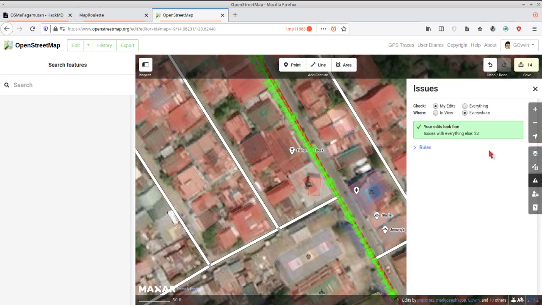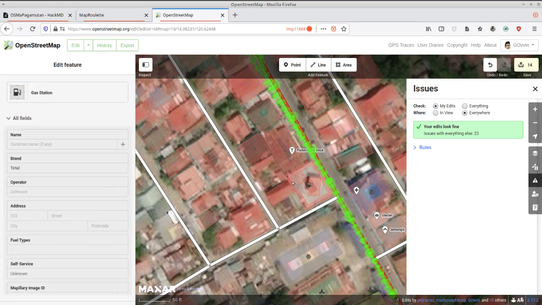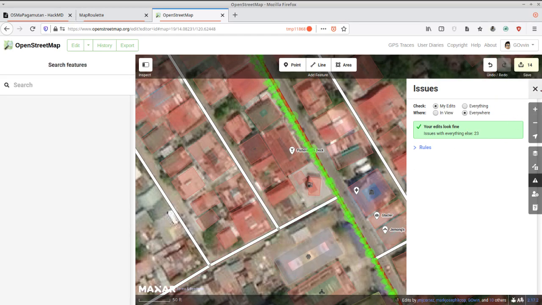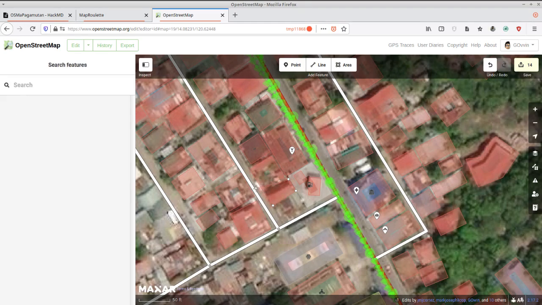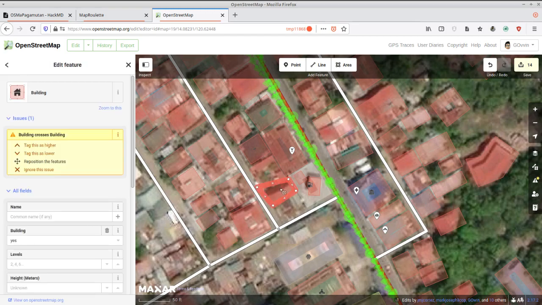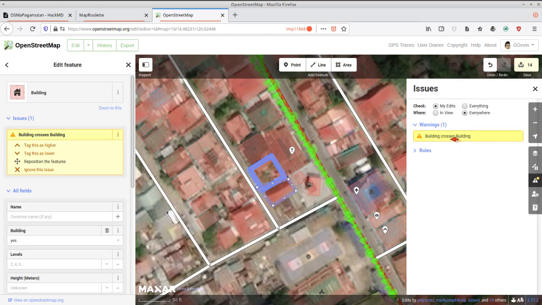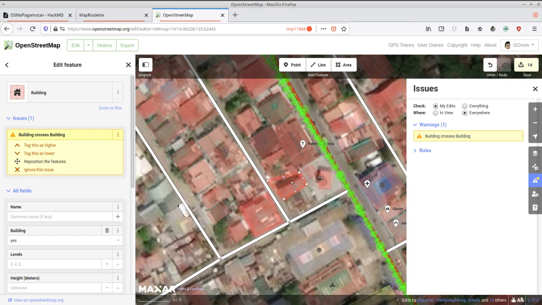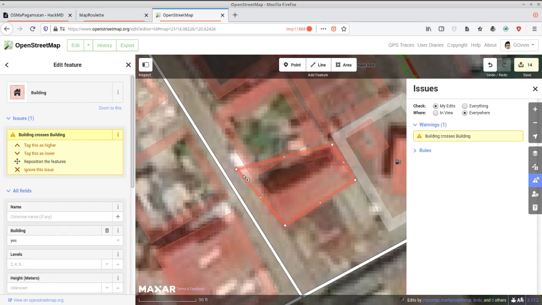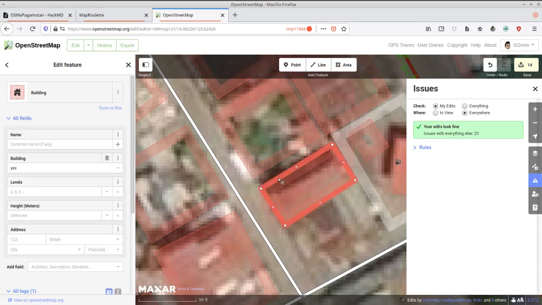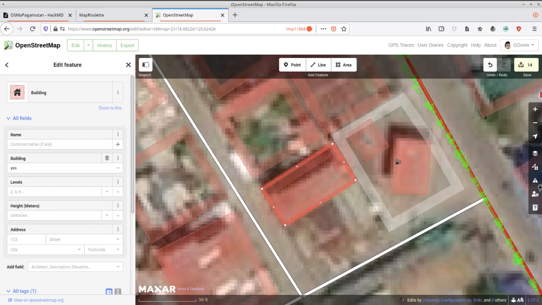So if you click on issues, you'll see there's a green box saying that all your edits are okay so far. How would you know if there's an error? For example, I found a building that overlaps over another. So you will see that there is now an issue. Building crosses another building, and you will have to fix it. So if you click on it, it will glow, so it can give you an idea where to find the error. So we'll fix it, and then it's back to green again.